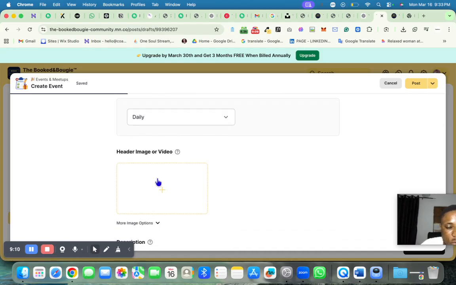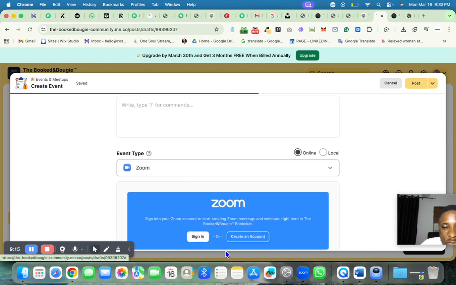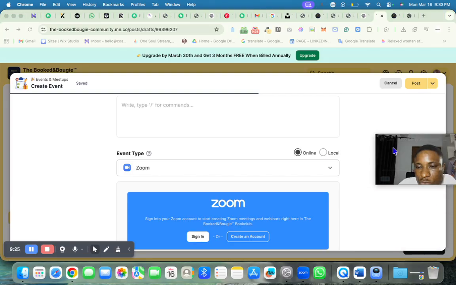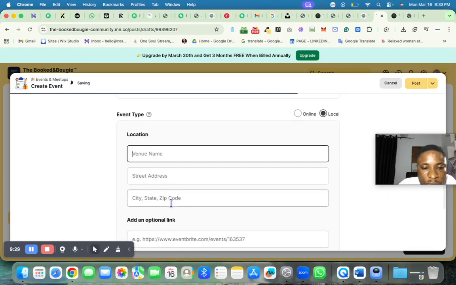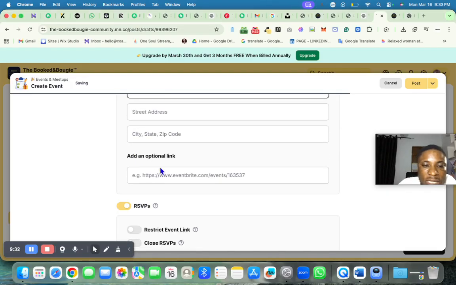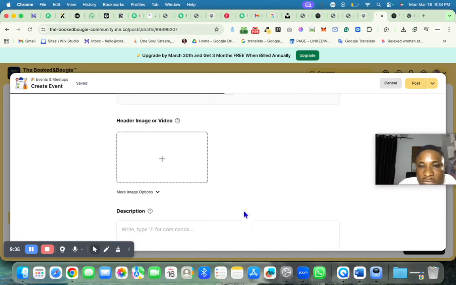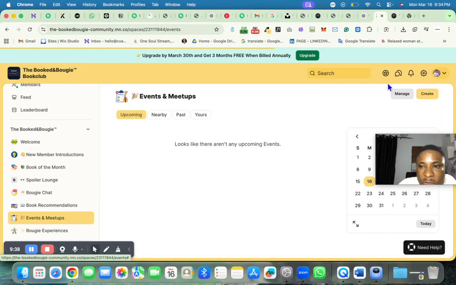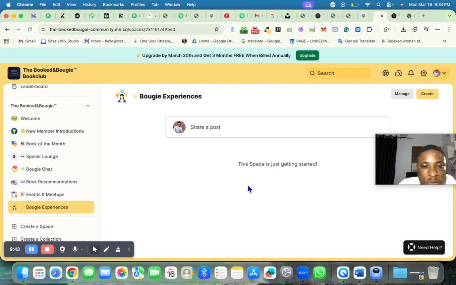The header videos or images will be here. The description: if it is Zoom, and you already connected your Zoom, it will show here. But if it is a physical location, this is where you put the venue, the street, the zip code, and maybe add a link. This one is optional, that is if the meeting is physical. So that is how you can set up an event. And this one is where people can share their experience, post.